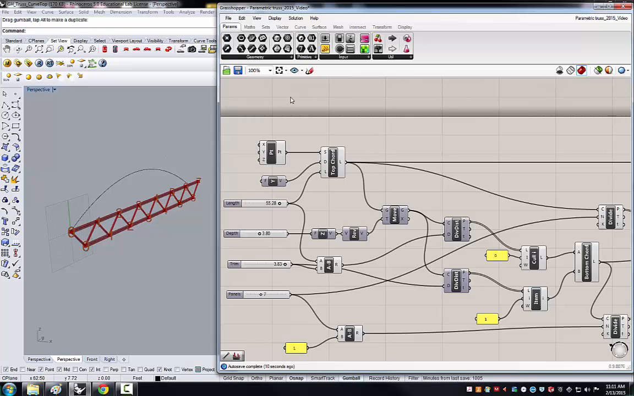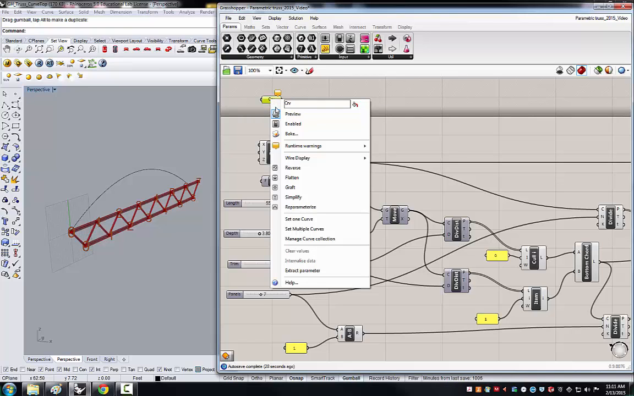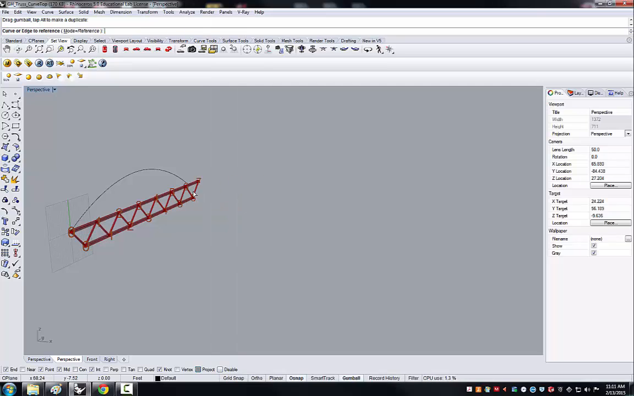And instead we're going to import this curve from Rhino. So we're going to go to the Params tab, and we're going to get a curve bucket. It contains a collection of generic curves. We call these a bucket. They're not creating curves, they're collecting curves. And so I can take that and I can right click and set one curve, or if you have a definition that needs more than one curve as an input, you can set multiple curves. I'm going to set one curve.